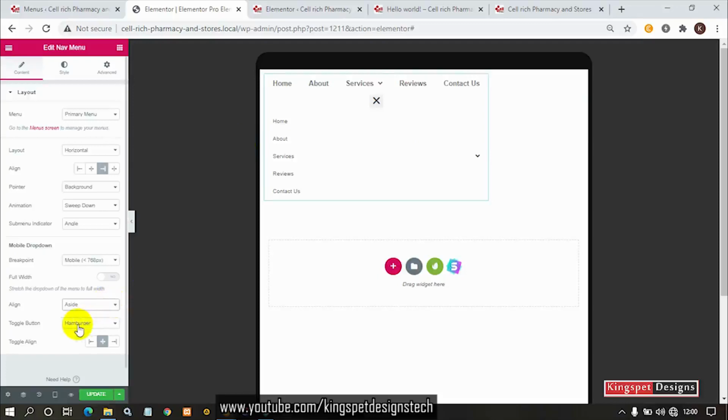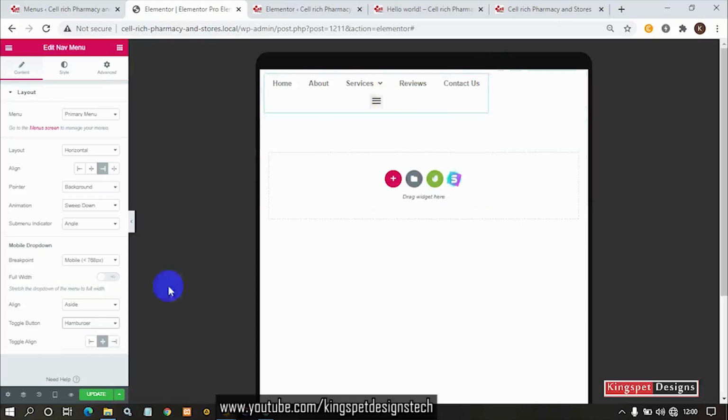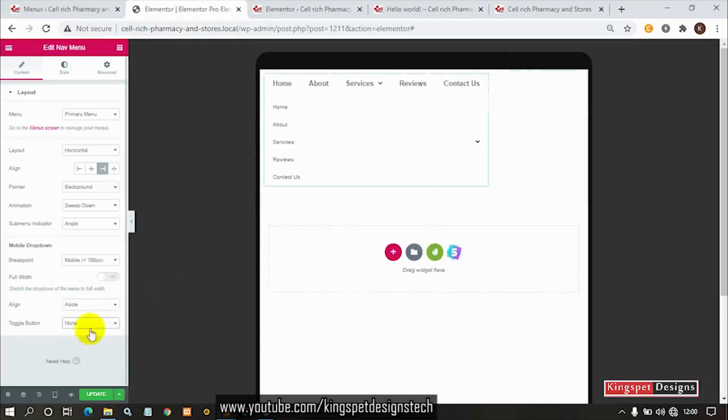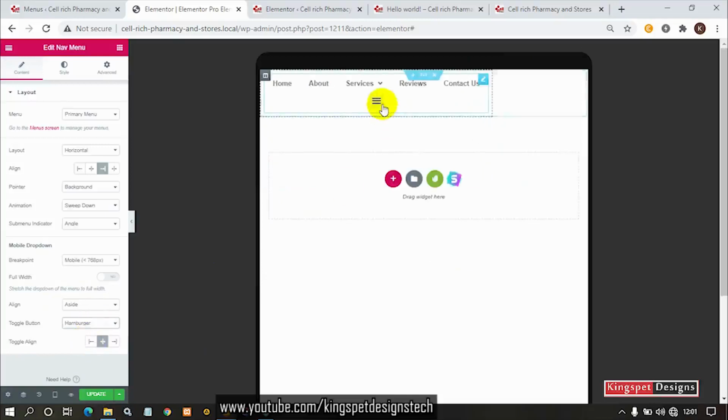Now the hamburger menu, the hamburger toggle: do I want it to have a toggle menu there or not? I might want none. If I set it to none, it's just going to be like this. So I prefer it to always have that. So this is my menu.